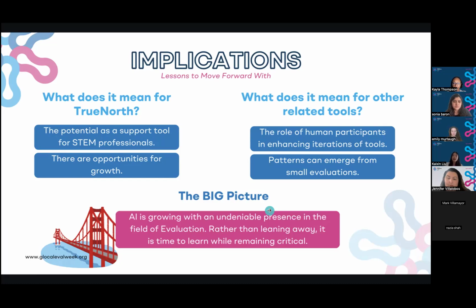And now I'm just going to hand it off to Sonia to wrap up this presentation with comparing the findings in this evaluation, then to human participants with the synthetic evaluation of TrueNorth that jump-started this current evaluation.